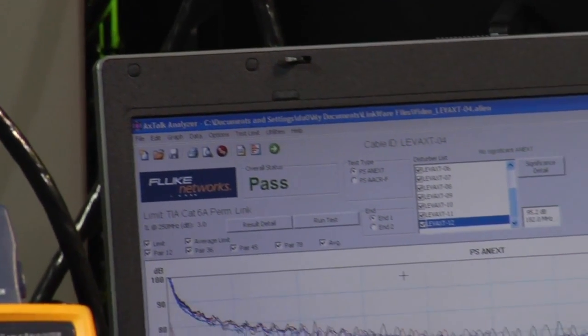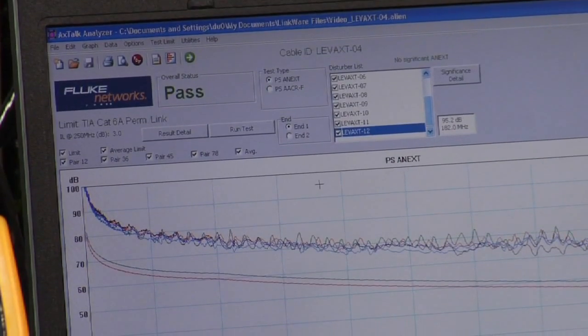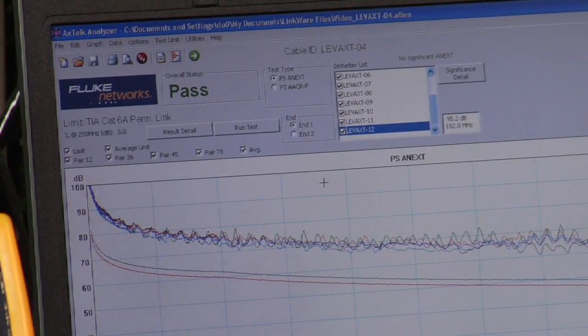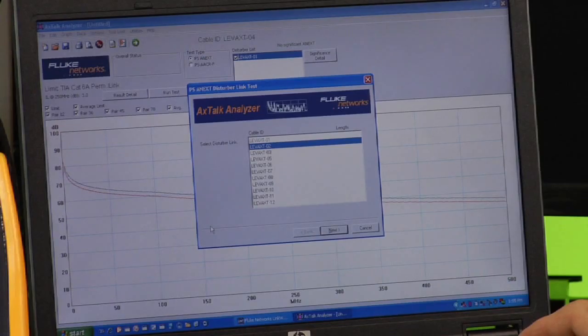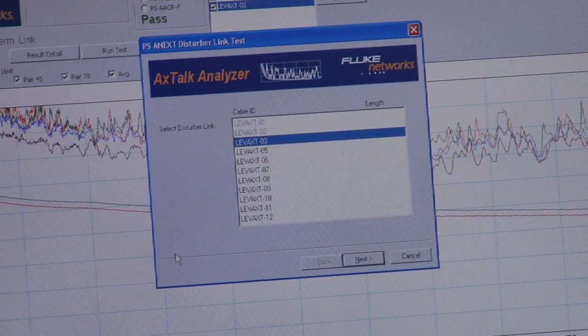You'll actually see a lot more detail here, which can be used for further analysis. The most important thing to worry about is whether or not the test passed or failed. We see that it passed, so we'll move on to the next disturber and again select Next to run test. Each time we do this, the software shows which of the disturbers have already been tested, so we can easily keep track of what's left to do.